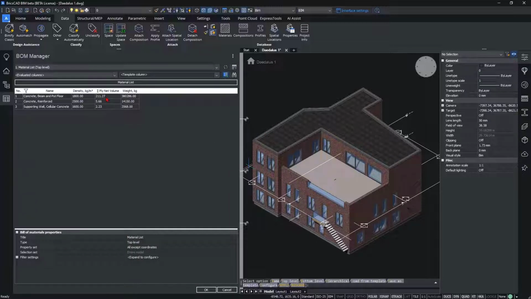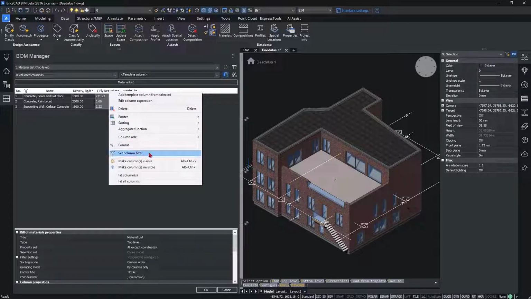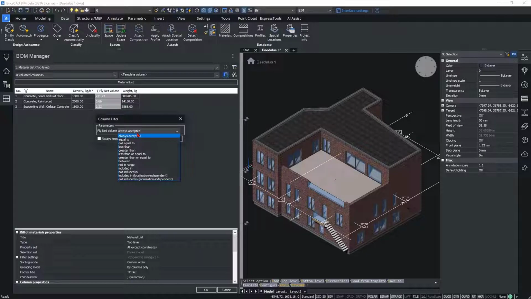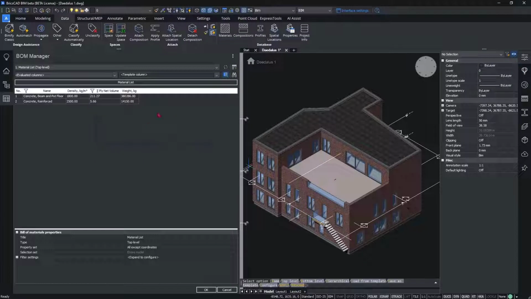We can also set filters for numbers. So in this case, if we want to have only the rows containing concrete and values larger than 5 cubic meters, we can add a filter in this column as well, using the parameter greater than, and in this case, the quantity 5. Now we finished another schedule, and the last one.